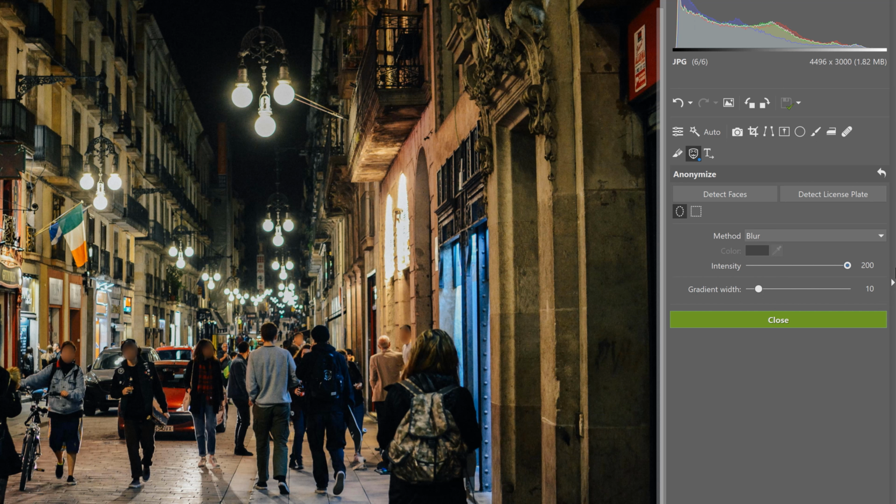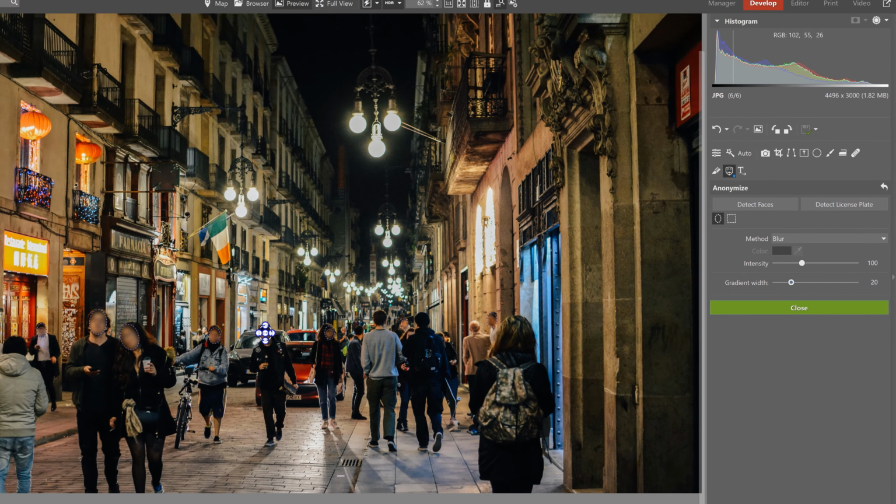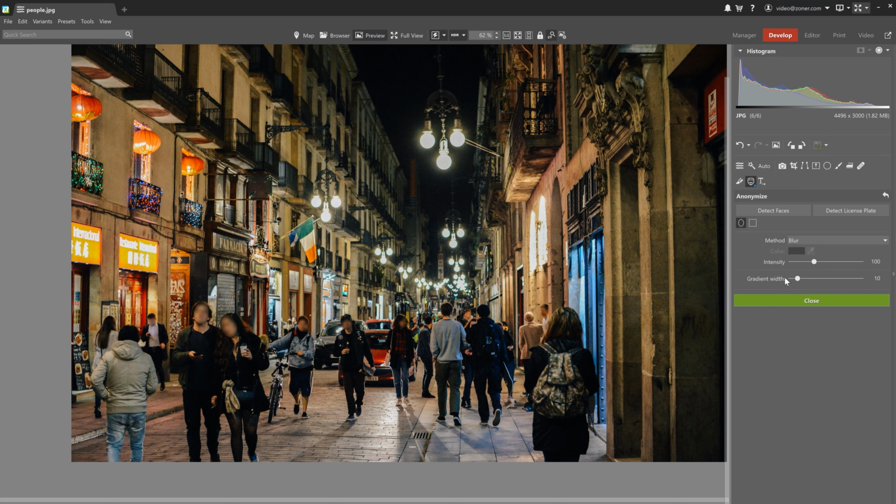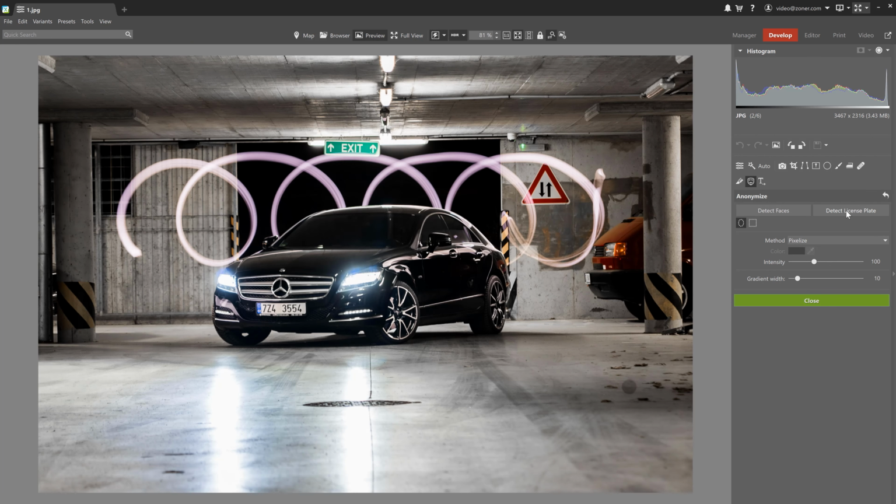Now the last slider you can adjust is gradient width. Now this is not applied in bulk, but to each face that you select. So hover over your selection, click, and then adjust the gradient width for each selection. Increasing it will make it fade away into nothing, but it may reveal some of the facial features. Do the same thing for the license plates.